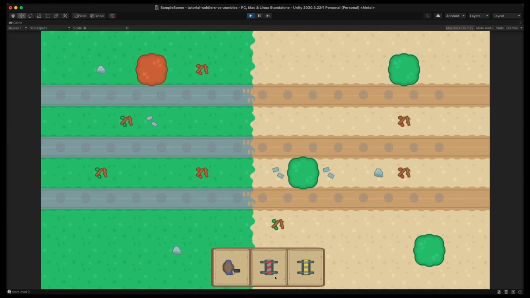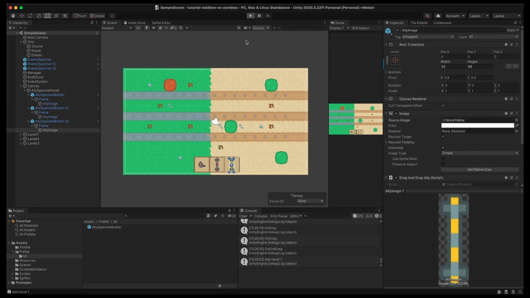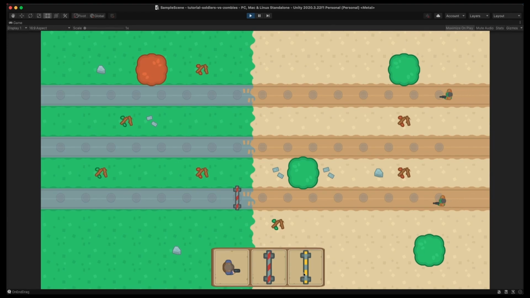If I drag a red fence into the board, I can see it has been instantiated. Same happens to a survival and also for the yellow fence. Great, it's working, but the size of the fence images are wrong. Let's stop the game and fix it. Selecting the ally image and hitting set native size does the work. Lovely. Let me do the same on the yellow fence. Let's save our changes and run it again. That's nice, seems much better.